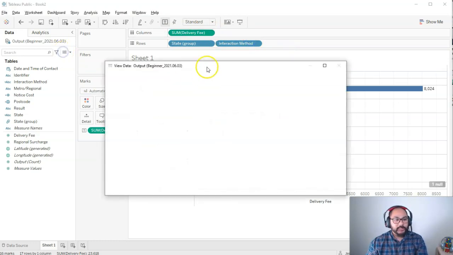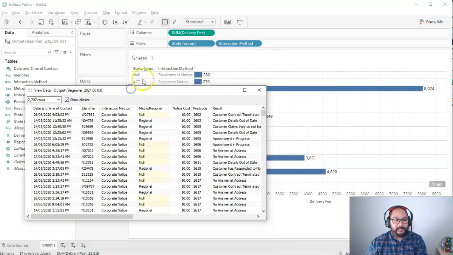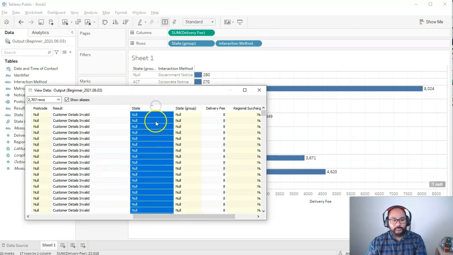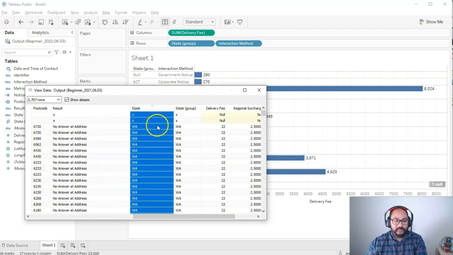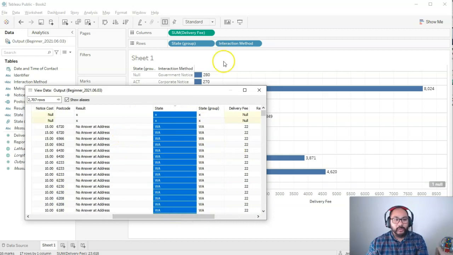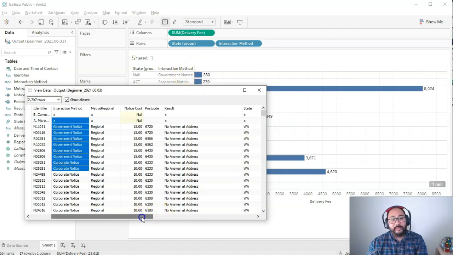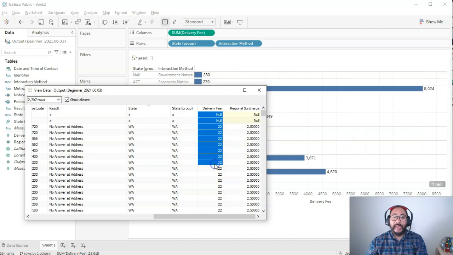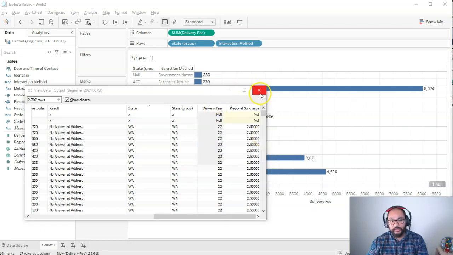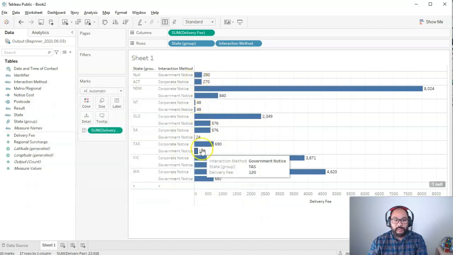Actually, let me open up the data set. If I open up this data set and we're looking at ACT, let's say I filter for ACT. You can't actually filter here, but just pretend. I filter for ACT and I only keep that. Then I go to result and interaction method, and I filter for just government notice. Then I go to sum of delivery fee and I add whatever's left, that is 270. So it's always applying after all the filtering has taken place. You can think of it that way, and it does it for every single one.